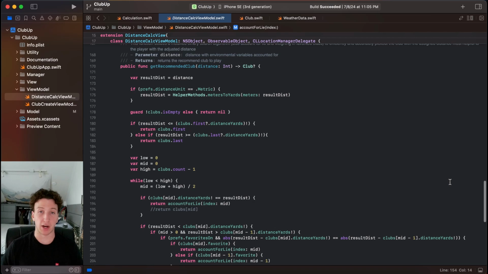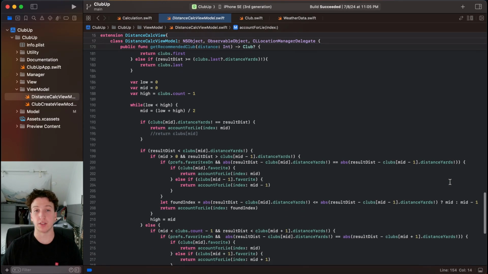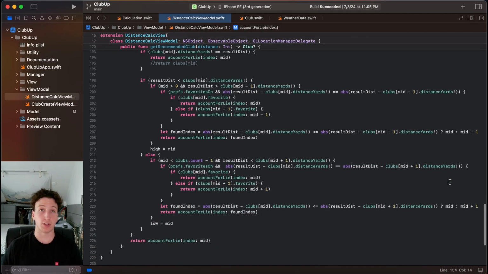This is a modified binary search to allow both exact matches of the club to the distance, but also the closest club to the target distance, with some additional factors such as slope, lie, and whether or not the club is marked as a favorite.